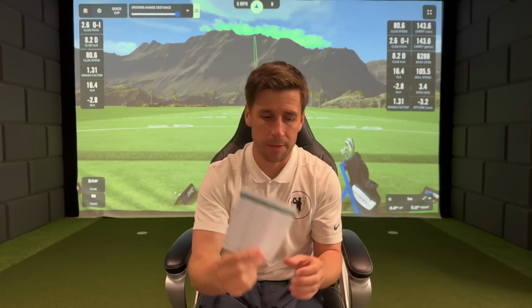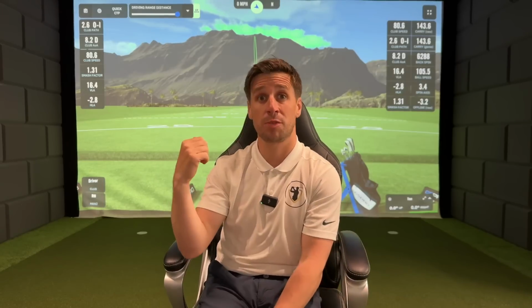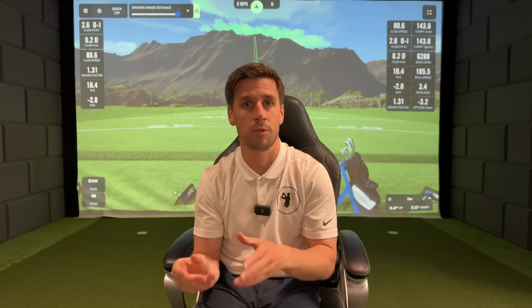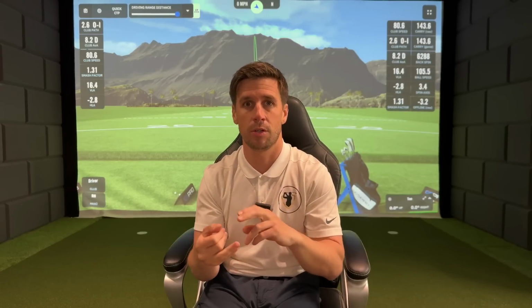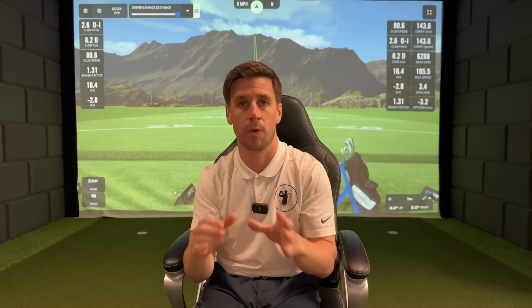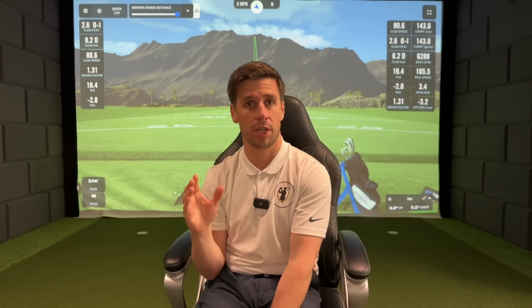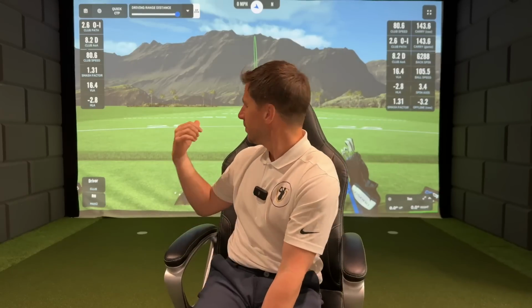Right, to create one of these, all you need to do is open up GS Pro if you've got it. It's by far the best. If you don't have it, then don't worry. Use whatever simulation software you've got, whether it's your native launch monitor app or whatever. And as long as you can export some data after the session, you're good to go. But like I said, I use GS Pro.